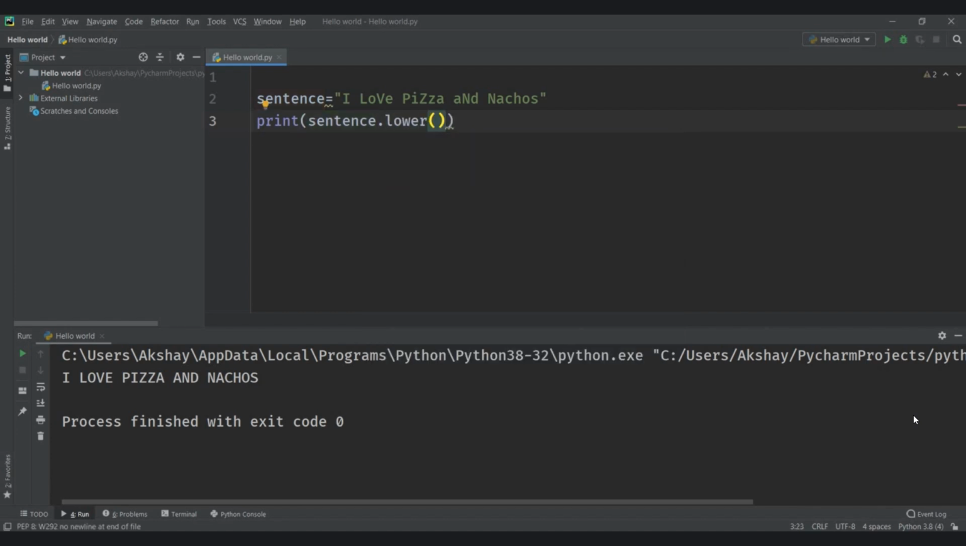And the next thing that you will do is simply run this code. As you can see, I love pizza and nachos is now in lowercase. Alright, amazing. So right now you know how to put all the characters in your Python string in upper or lowercase. Now let's say that you want to verify that all characters are in lowercase. There is a way to ask Python to verify this. So you can ask Python if all characters right here are in lowercase.